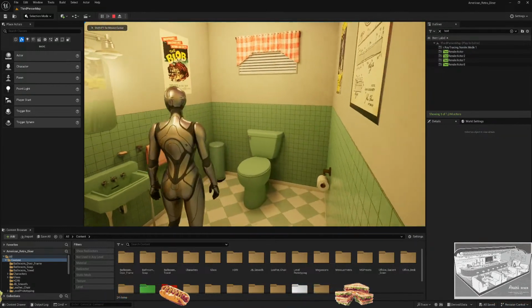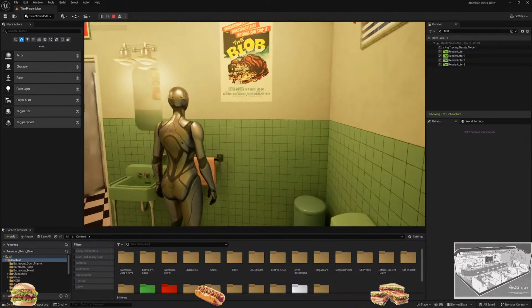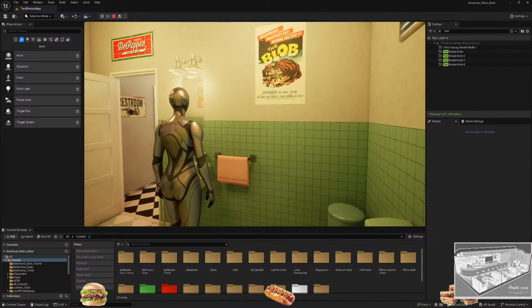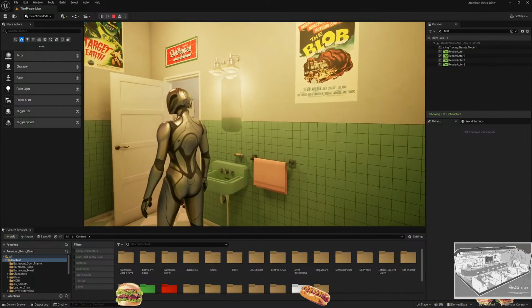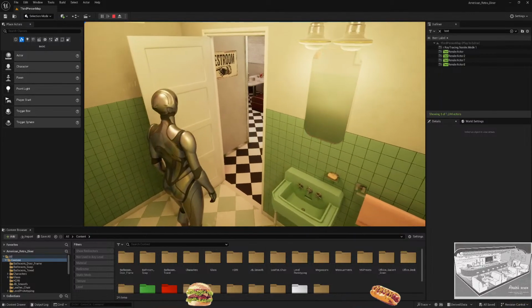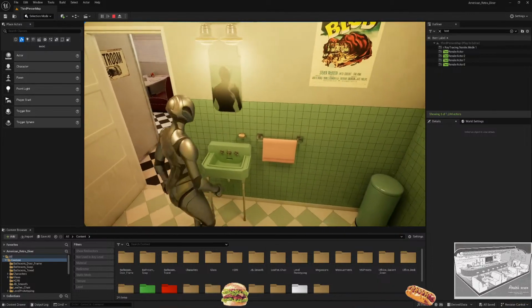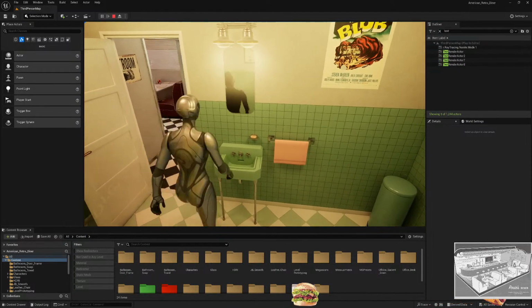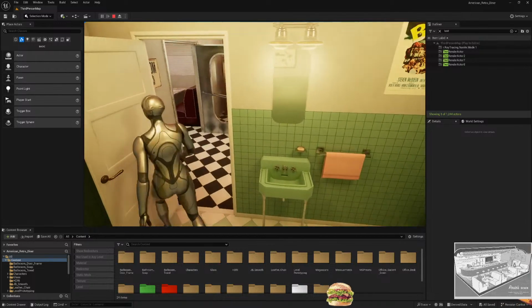Right here we got the Blob poster, which is a movie from the 50s that happened in a diner. Super awesome. I really like that poster. The mirror is not working because we need to change some settings, but I don't want to kill my GPU right now, so let's leave it like that.